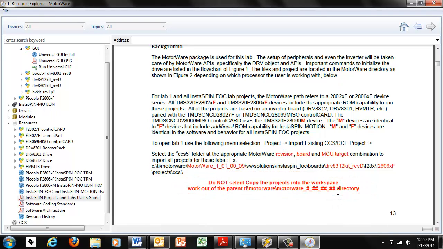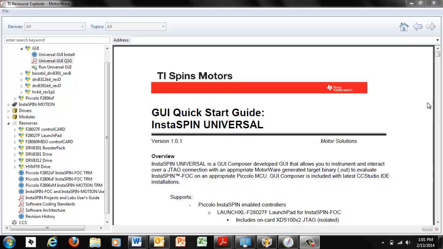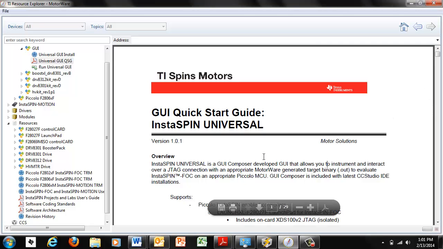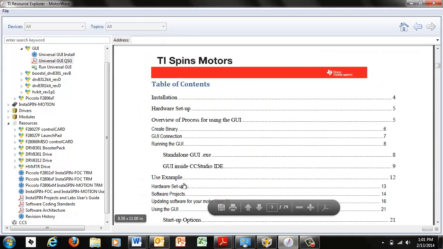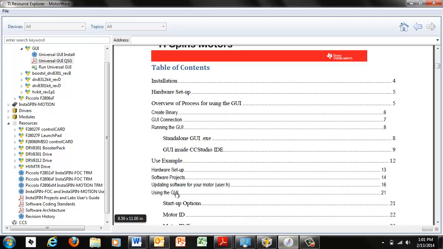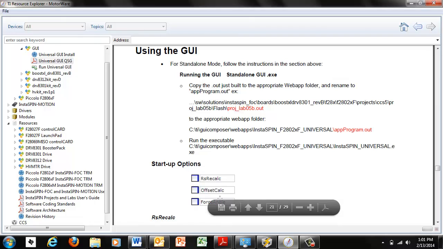Once you have all your labs imported into Code Composer Studio, make sure to build Lab 5B and then return to the Universal GUI QSG User Guide. Now that you have compiled all of your labs, particularly Lab 5B, return to the Universal GUI QSG or Quick Start Guide. So you can take your time to read through this guide, but we're going to jump right to the Using the GUI section, which starts on page 21, or you can follow this link in the PDF.